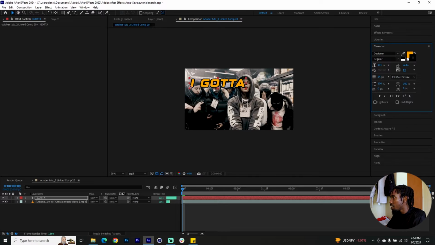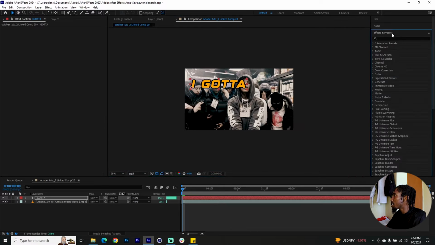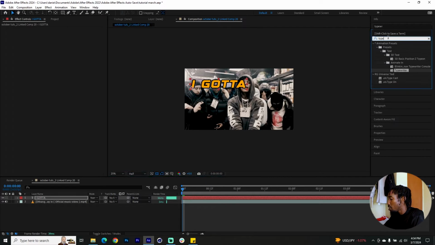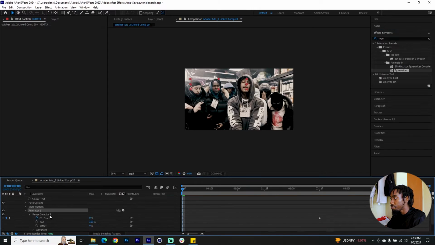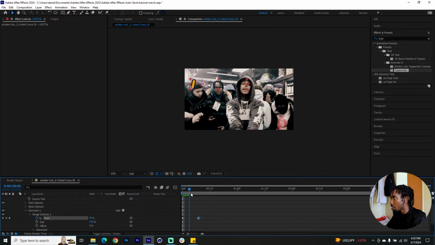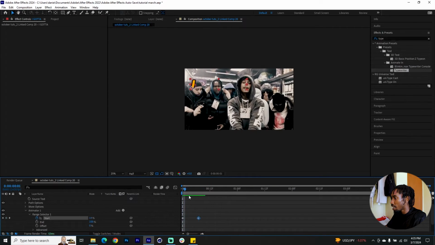Once you're satisfied with your text, we need to go to our effects and look for a typewriter, which is a preset which is inbuilt inside of AE. Click down so that you can see the animator. Find the keyframes, bring the second keyframe closer to it so that it just animates in like that.